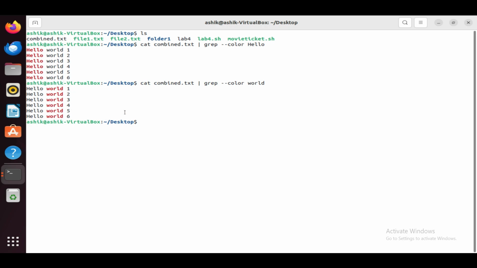Okay, so there is another thing you can do in the cat command, that is if you want to display the lines with numeric values, how can you do that? You can do that with a very simple command, that is cat space dash n space the file name. So our file name is combine dot txt. If I hit enter, you can see we have got a numeric serial of the lines. Hello 1, 2, 3, 4, 5, and 6.